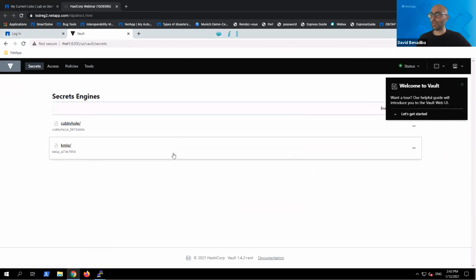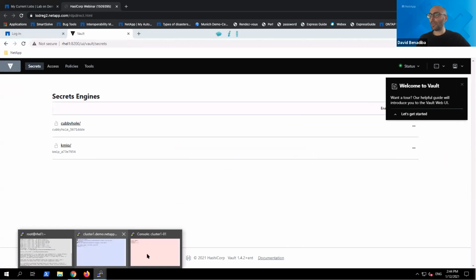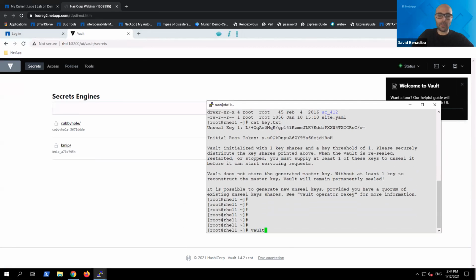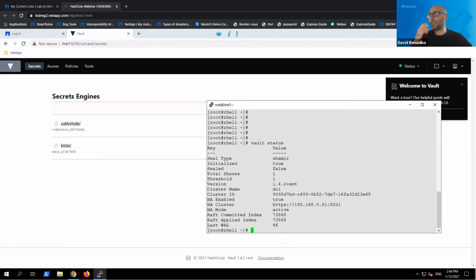Vault. By the way, it's also available through REST API, so you can automate every single configuration that you need to do in Vault. You can also do it by REST API, or even using the commands that you can run directly here, like vault status and so on. So you have all the different information directly available through the command line itself.